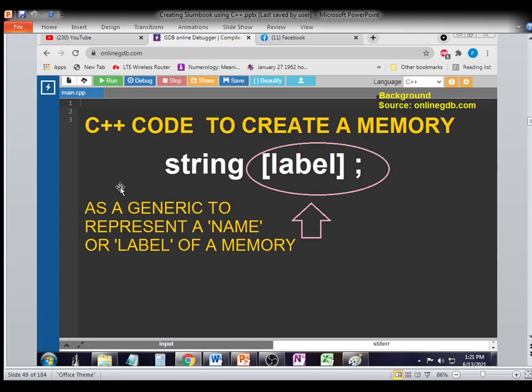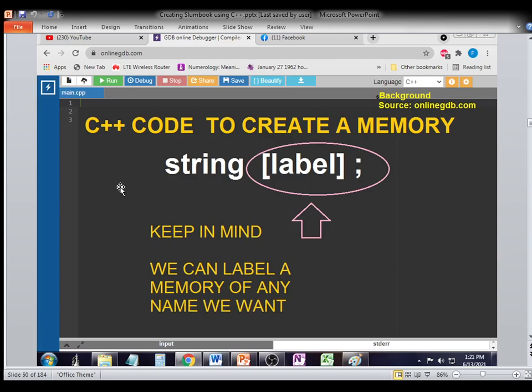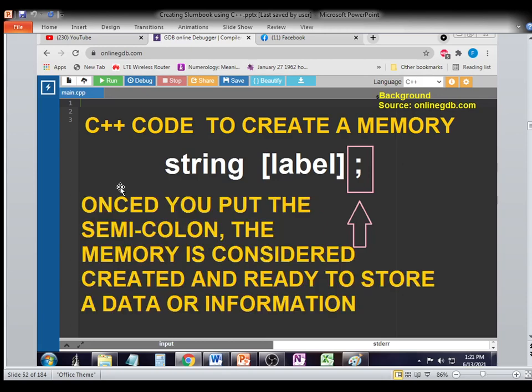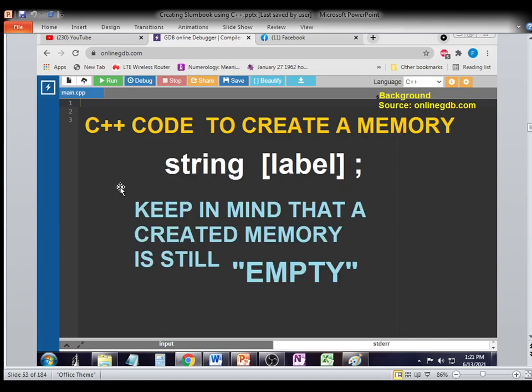Label is only generic to represent a name or a label of a memory. Keep in mind that we can label a memory any name we want, and don't forget the semicolon at the end of the code. Once you put the semicolon, the memory is considered created and ready to store data or information. And keep in mind that a created memory is still empty.